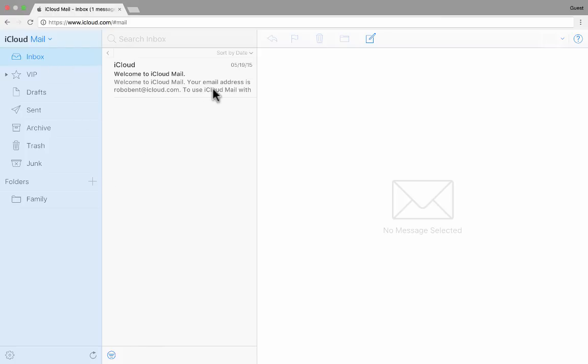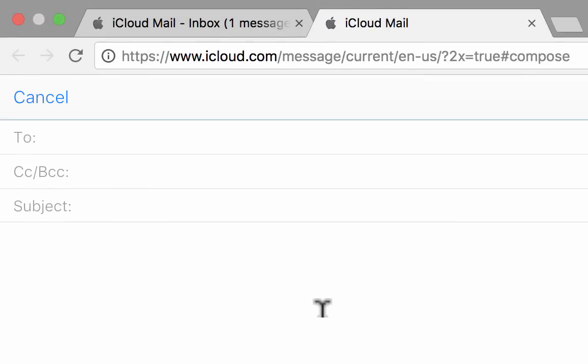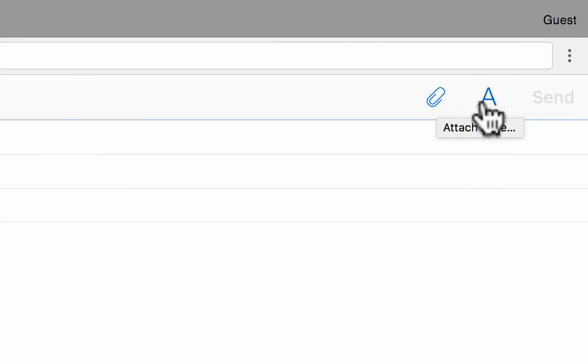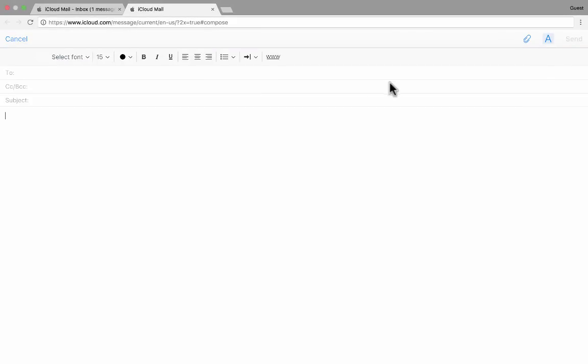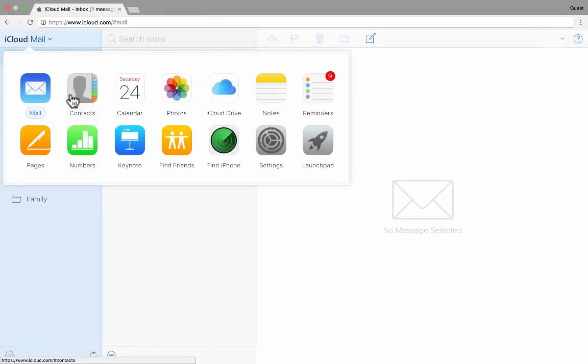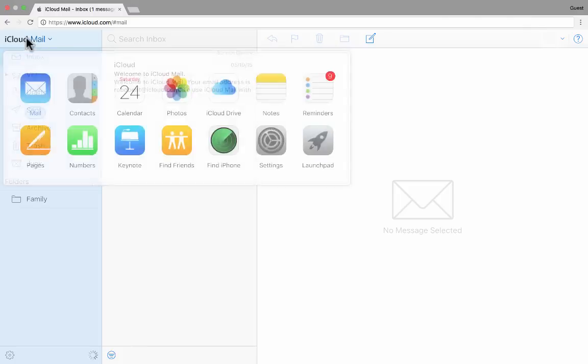Let's say you want to compose a message. You can just click here to create a new message, put in who it's to, put in the subject, put in the content. You can also attach images or files here, and there are some formatting options. So pretty basic, pretty simple, but it's nice that you have access to Apple Mail in the cloud using iCloud.com. Not only do you have Apple Mail, but if you click here on iCloud, you can also get access to all these other things.